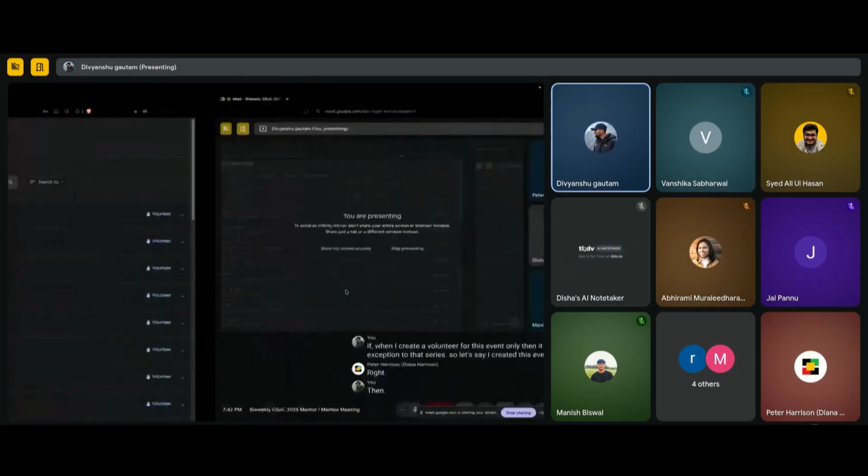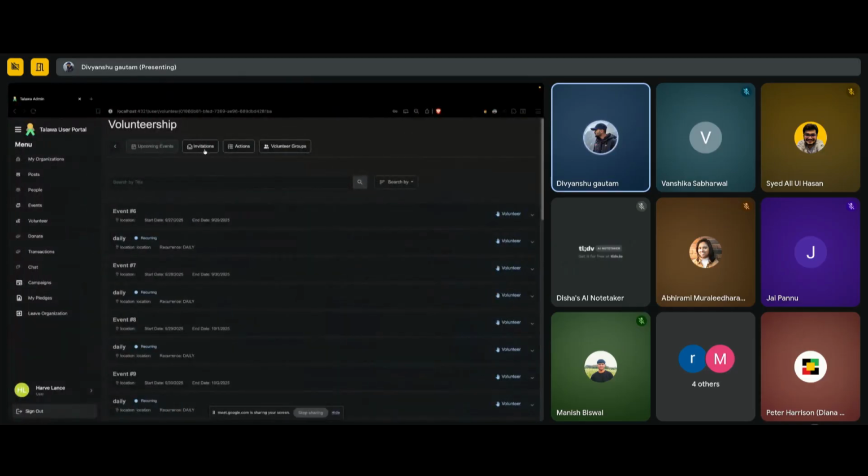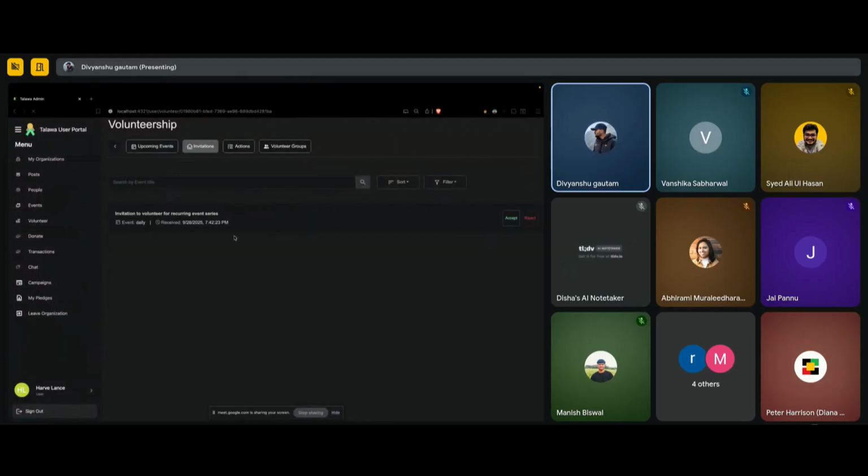Then the user can see this invitation in the user portal. Okay, good.